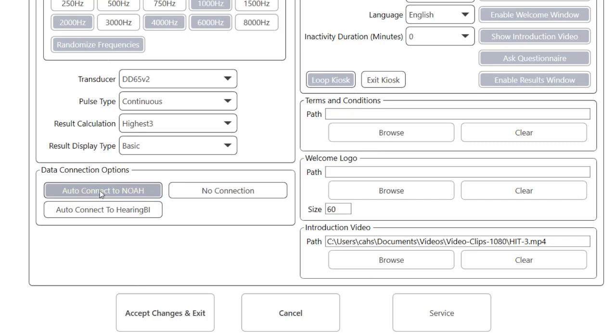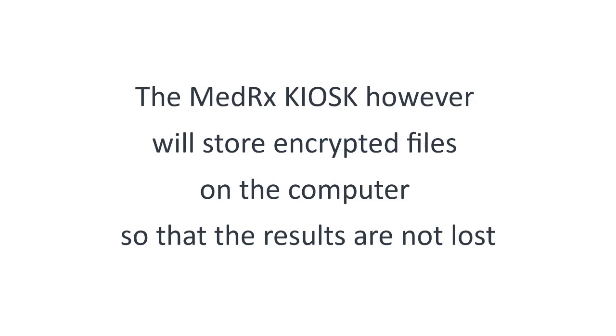It is not recommended to loop the kiosk during Auto Connect to NOAA. Rather, at the end, exit Kiosk so that the customer understands that they are completed with the hearing screening. When no connection is selected, there will be no connection to any outside database. The MedRx Kiosk, however, will store encrypted files on the computer so that the results are not lost.